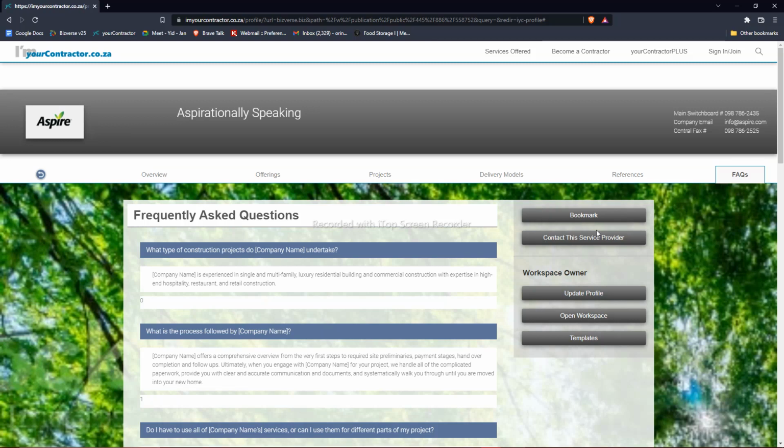So now we come to the two buttons that are positioned on the right side of the screen. There are two kinds of buttons. The top two, namely the bookmark and contact the service provider buttons, are intended for prospective customers. In other words, property owners and project managers.